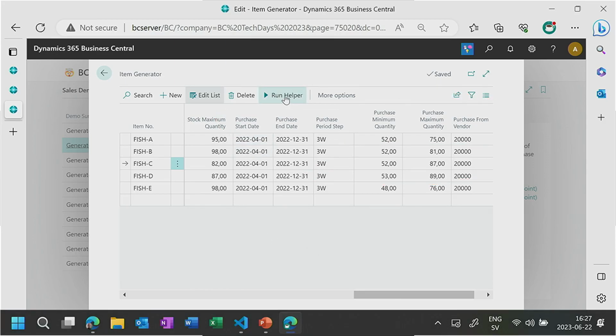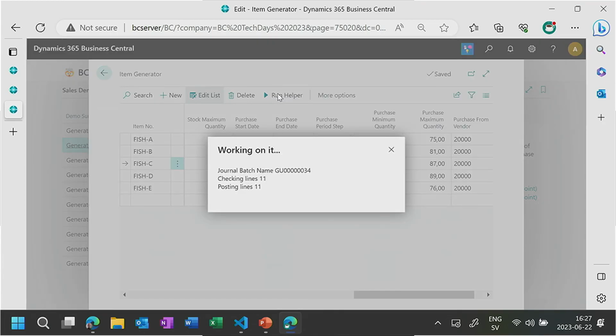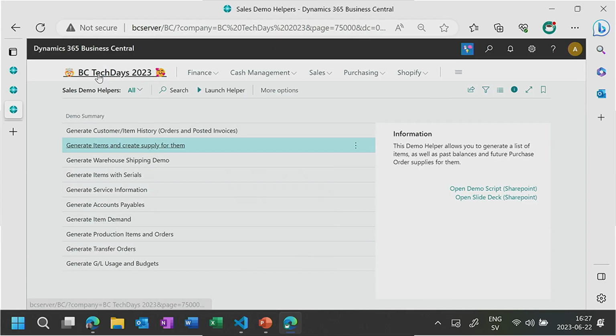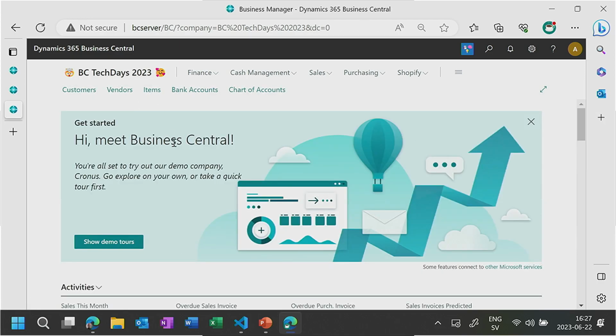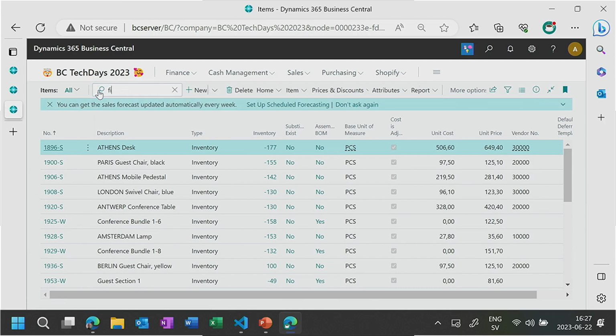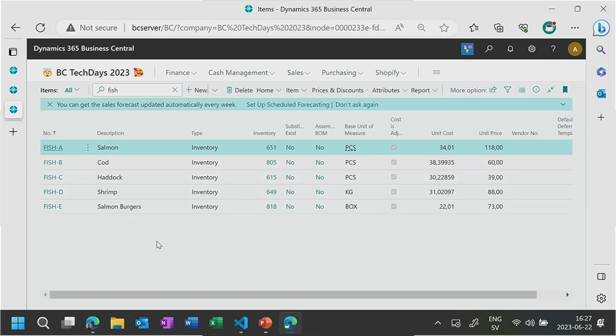Okay, no problem. We run the helper. It goes ahead and creates all the items first. And then, as you can guess by the pop-up that's happening right now, we're doing some posting. It's posting some item journal lines. Okay, well now if we head off to our item list, we can see, slowly but surely, those now exist, and it has inventory.